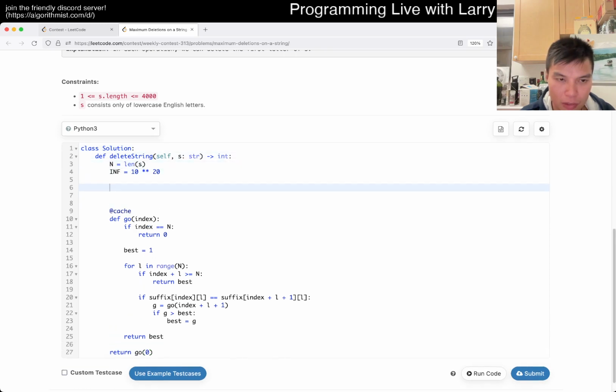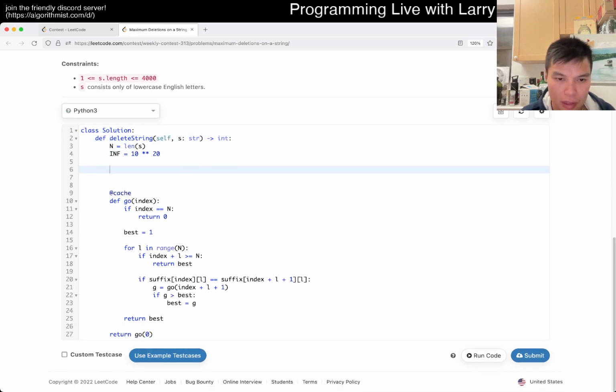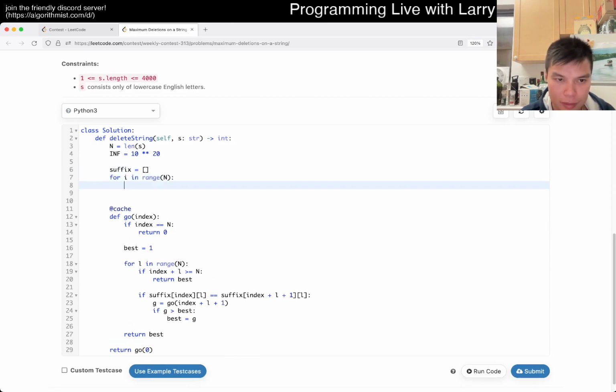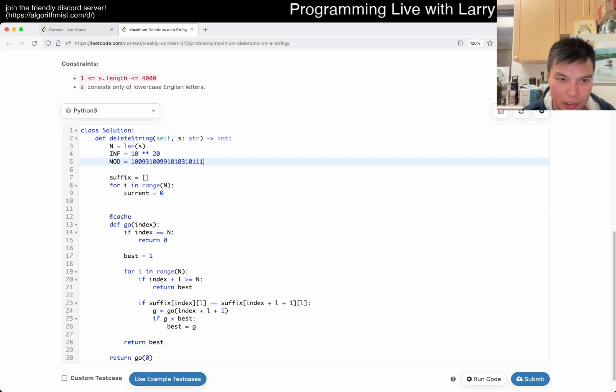And then also what we want is the suffix thing, right? Suffix. Again, I need a 20-digit prime, why not? Okay, I just took a copy, a random one from the internet, in case you're curious. I just Googled it, literally 20-digit prime.